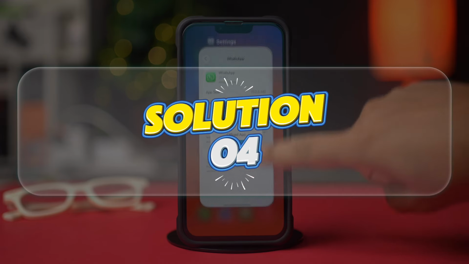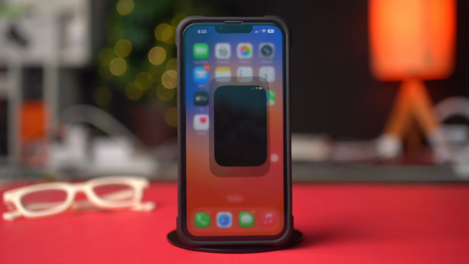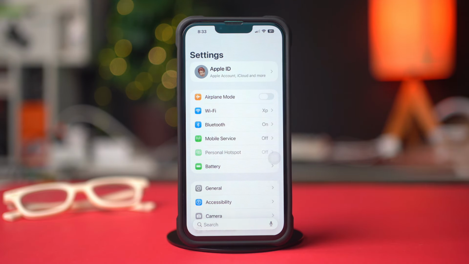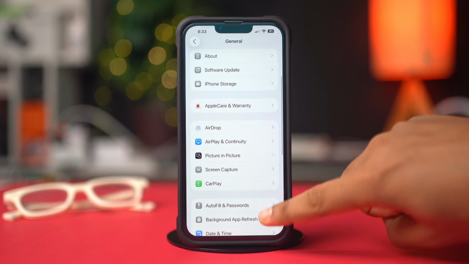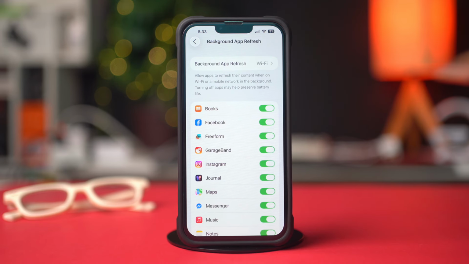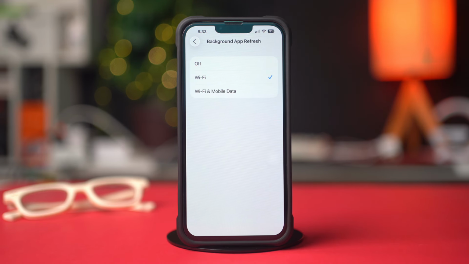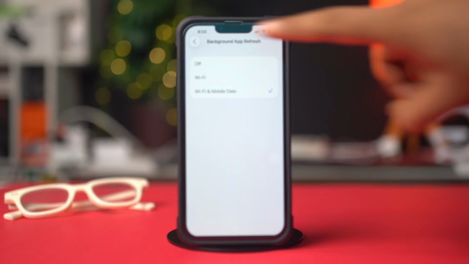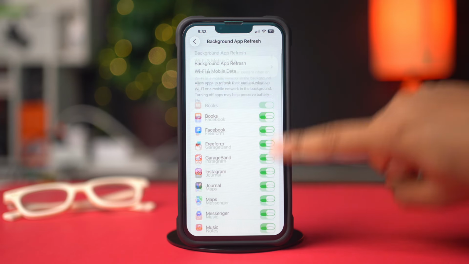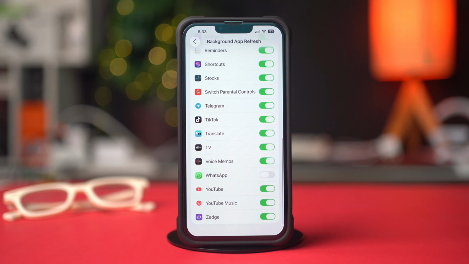Solution 4. Enable Background App Refresh. Go to the Settings app, tap on General, scroll down, tap on Background App Refresh. Again, tap on Background App Refresh. Now select Wi-Fi or Wi-Fi and cellular data from here. Then go back. Scroll down, find the app, make sure to toggle it on. Now go ahead and check whether your problem is solved or not.